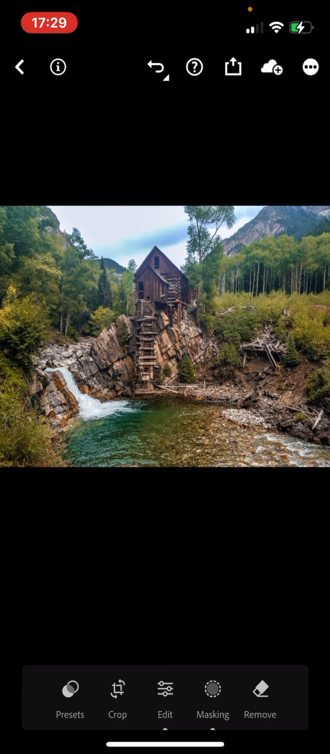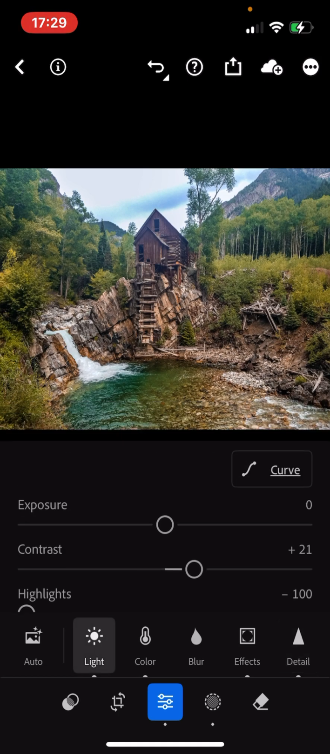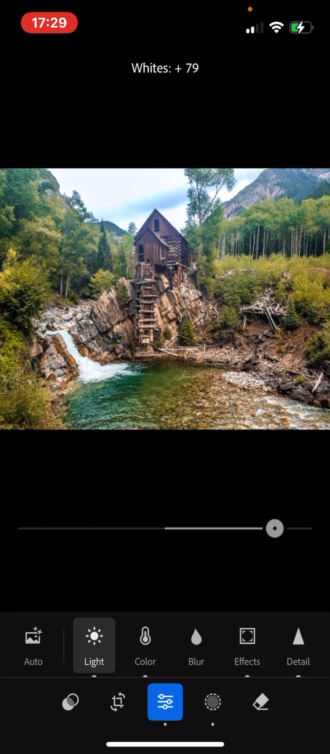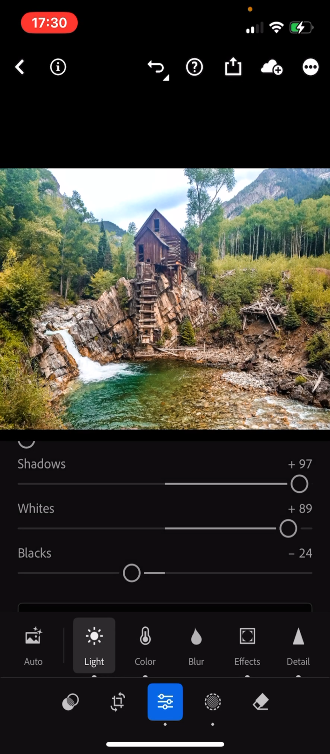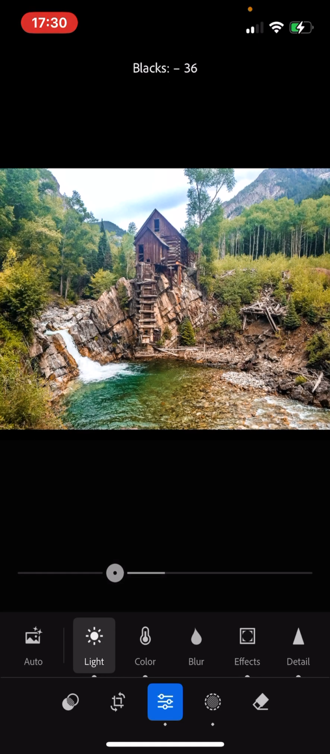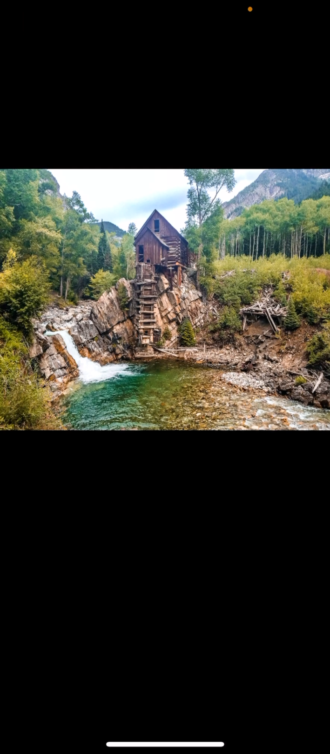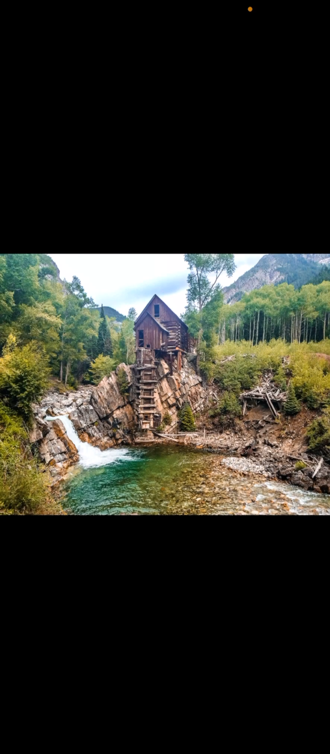So I kind of want it to, I feel like it's just not popping. It doesn't give that HDR feel. So let's go back to light. And we're gonna go up on the whites. And watch what happens. It's gonna bring this photo to life like crazy. Okay. Alright. Right there. Okay. Before, after. That just looks amazing.